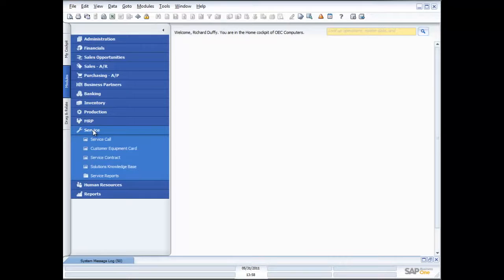But of course, on top of that, if you are selling a product, you can create customer equipment cards. You can create service contracts that manage how you service those pieces of equipment at your customers. And then not only that, you can also create a solutions knowledge base. So let's look at that in a little bit more detail.